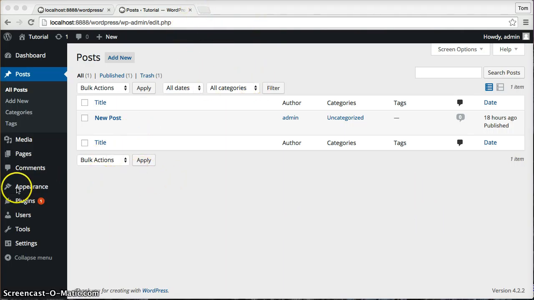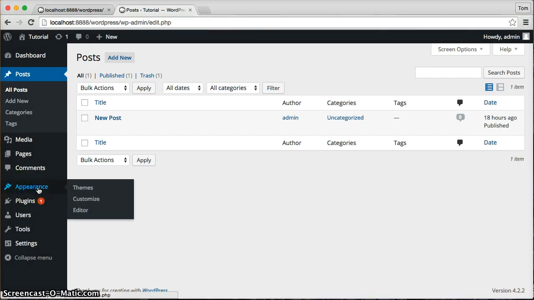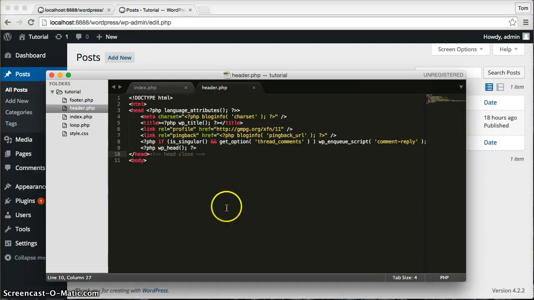So the first thing you want to do is go to Appearance. Oh, you can't go to Appearance because our menu's not showing up there. And the reason for that is we haven't registered a menu. And to do that, we're going to have to create a new file.